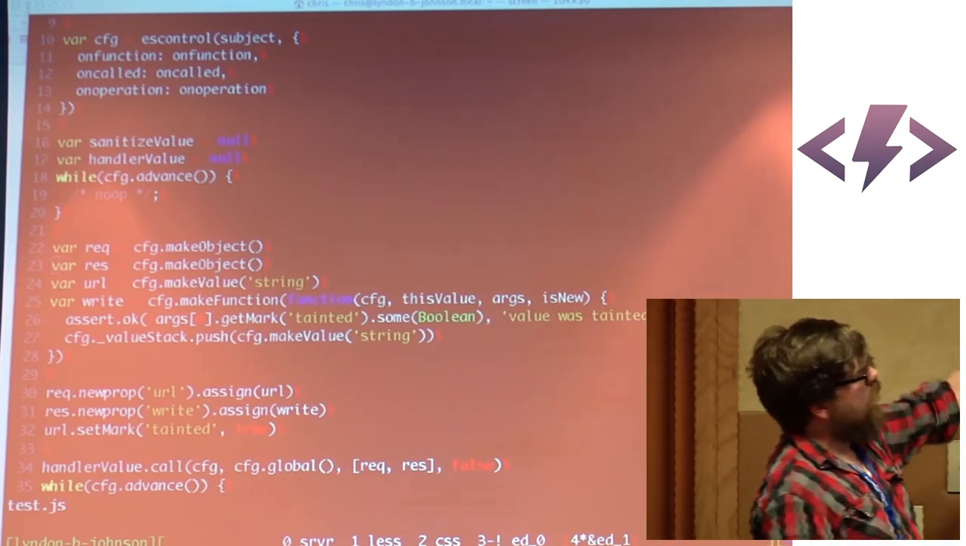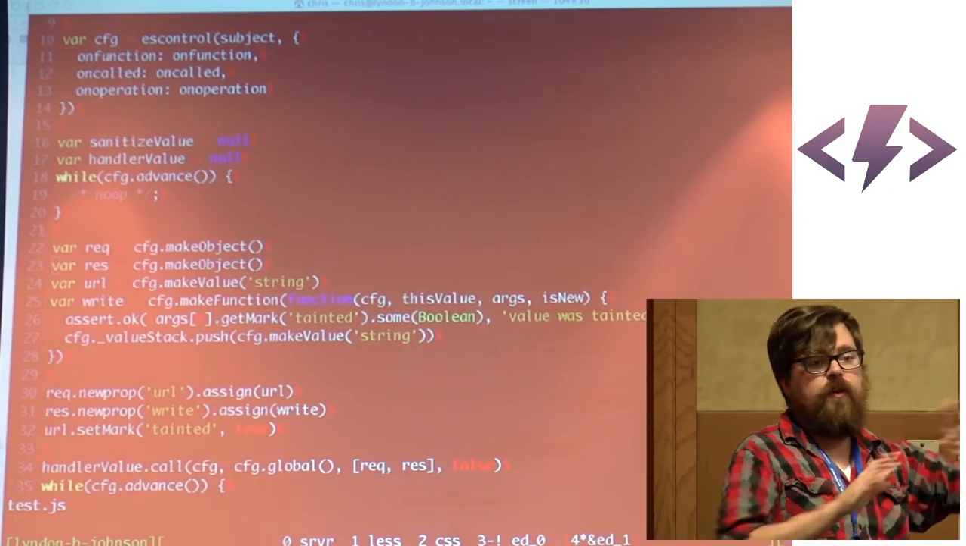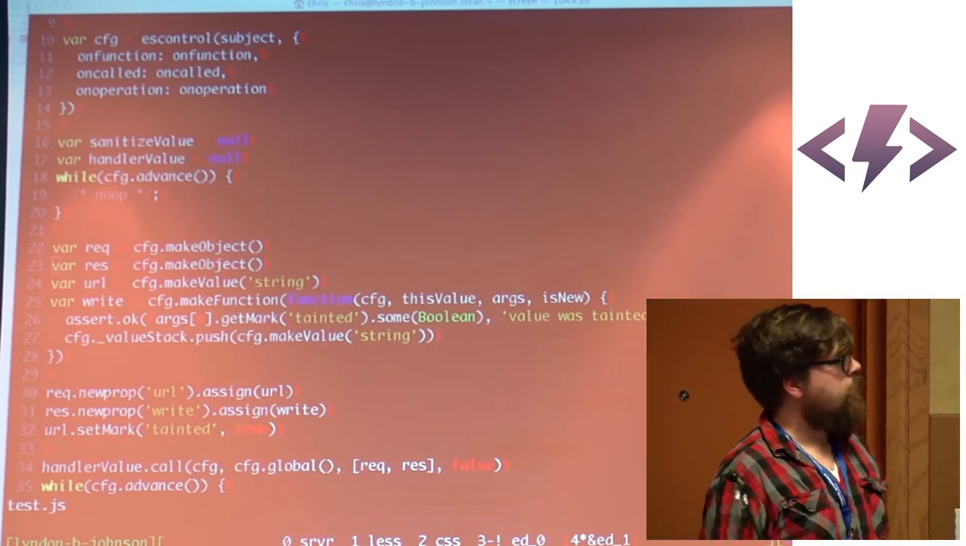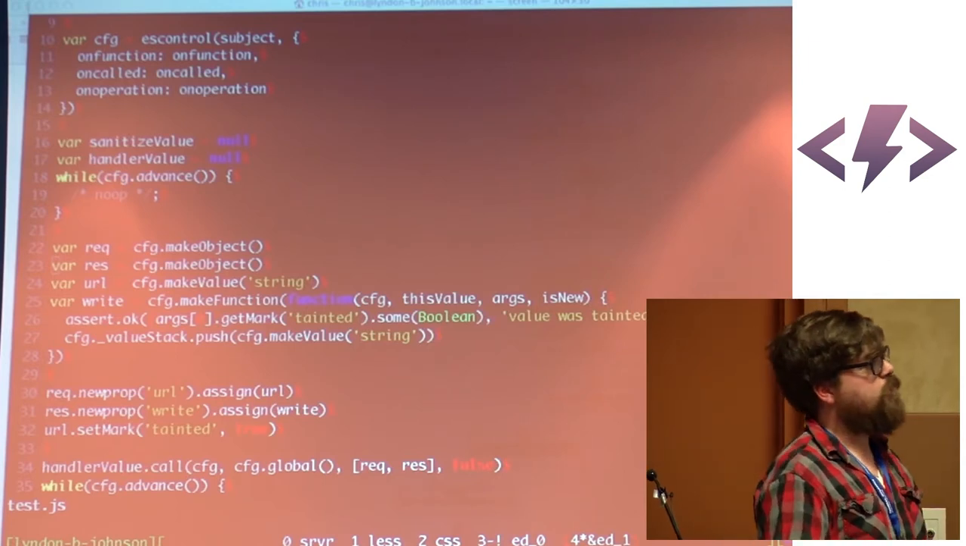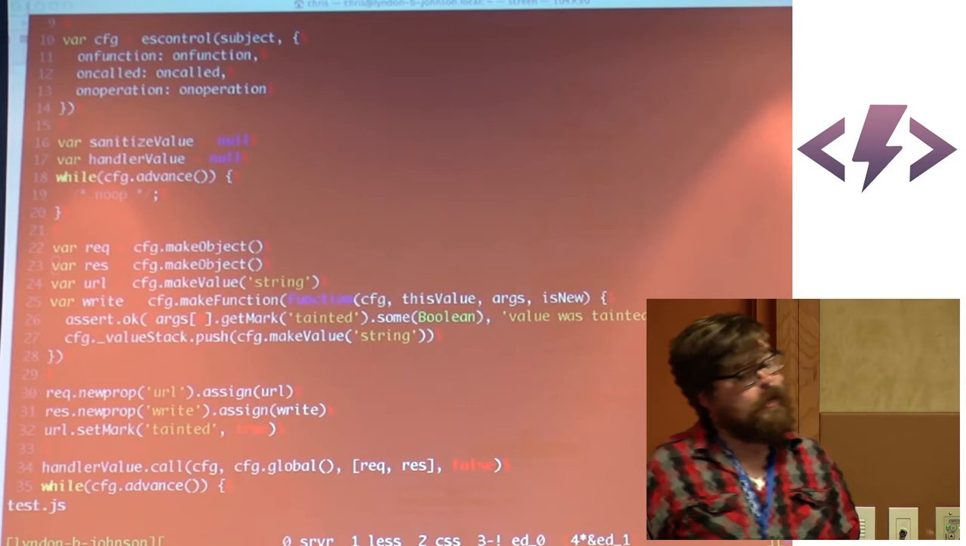So what we do is we have this write function that, if it ever gets called, and if we get the mark on any of the arguments and it says it's tainted, then we throw an exception. We throw an assertion error. And we push a value back on because it's a JavaScript function and you're in a runtime, so you need to make sure that the value stack is populated correctly. Like I said, it's a little rough.